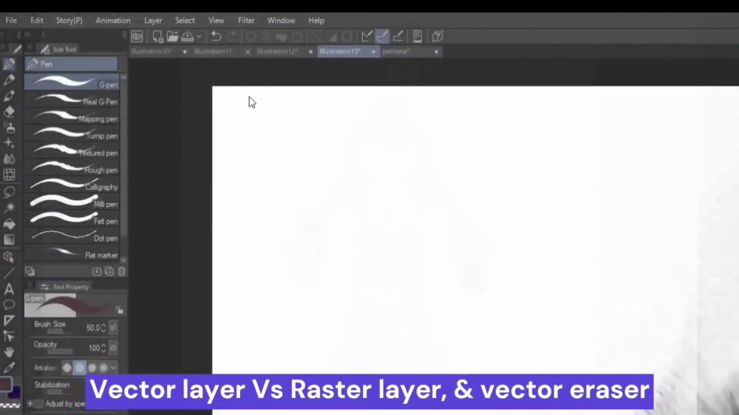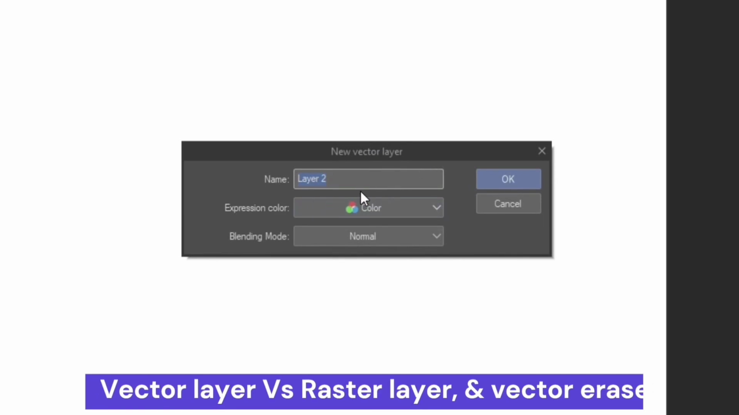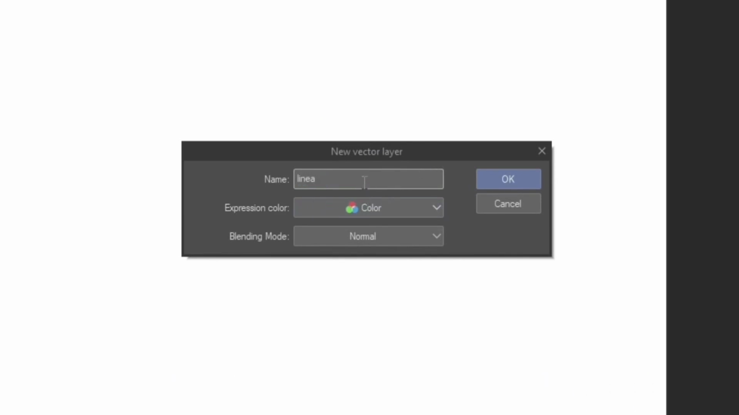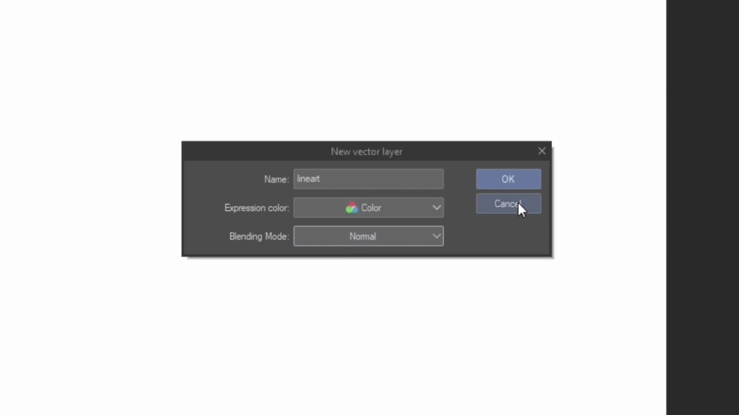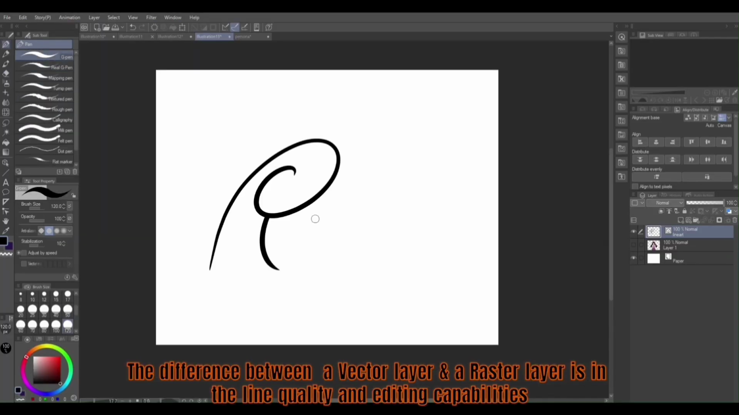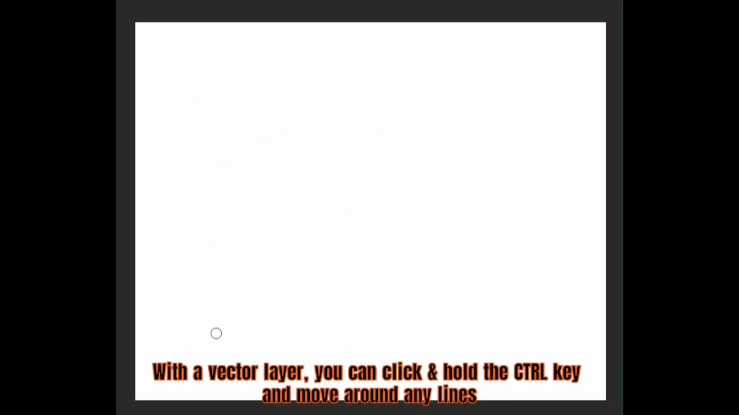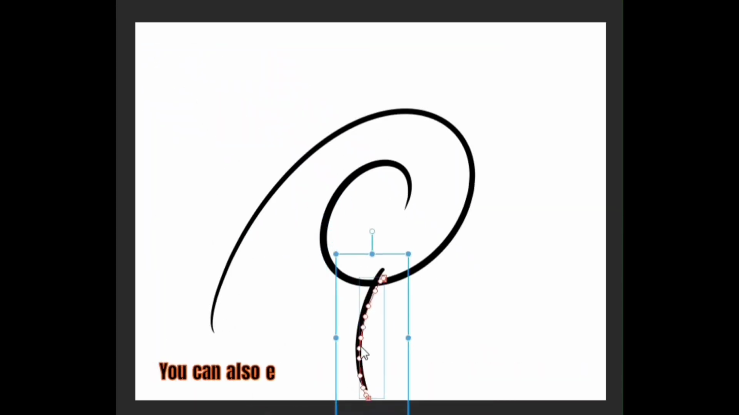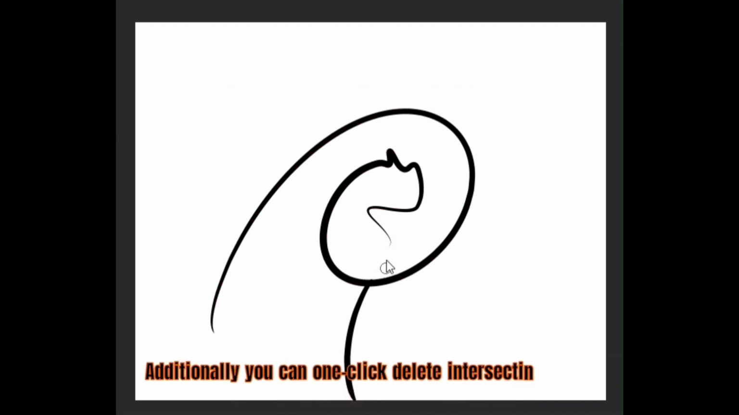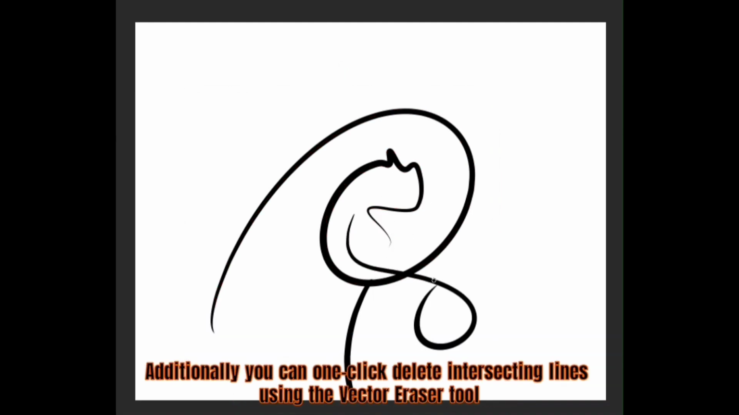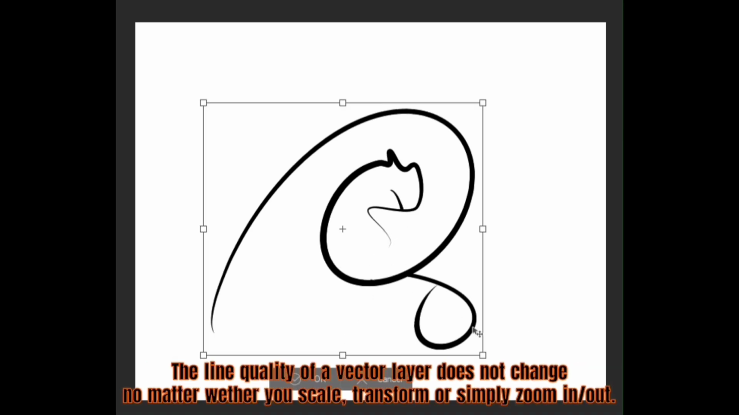Now, let's address the difference between a vector and raster layer. In a vector layer, the lines are composed from mathematical equations, which means they do not lose quality and can be altered easily. In other words, scaling, transforming, and editing the lines will not mess with their quality. You can edit a line by simply holding Control while clicking the line. Movable dots will appear, and you can click and move them to change the line. Alternatively, you can go to the Operation tool, Object, and click the vector line to edit it.